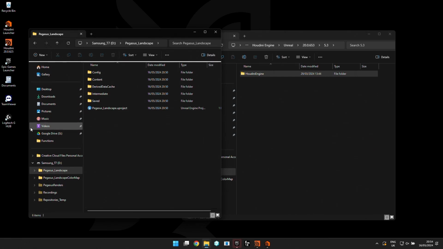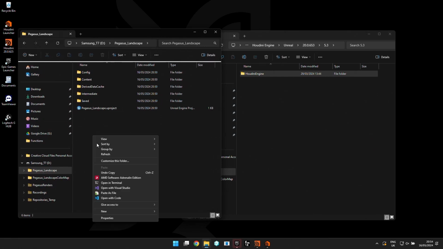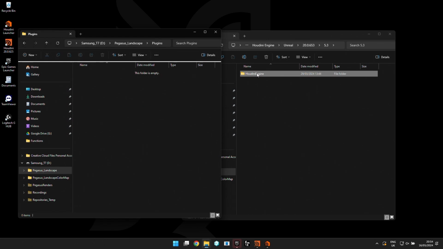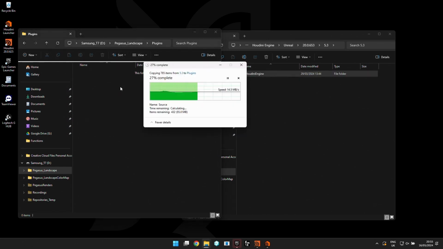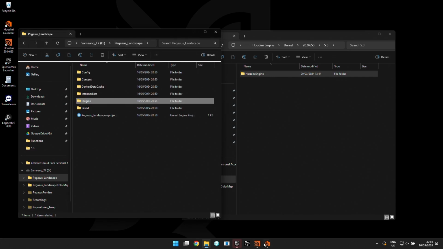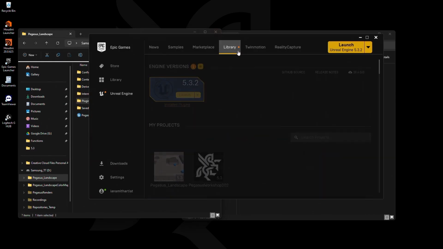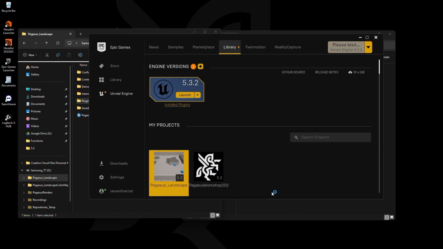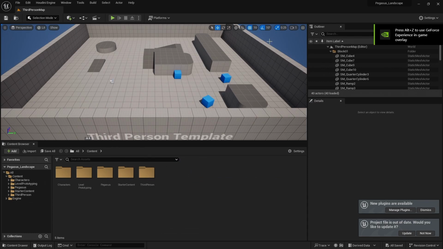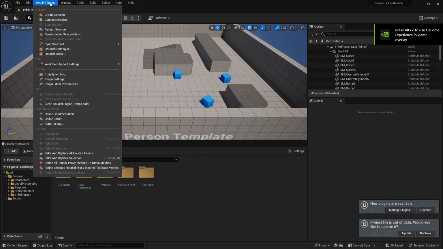I'm going to create a folder in the root of my Unreal project called Plugins, and then copy this Houdini Engine folder into that Plugins folder that I've just created. Now that's done, I'm going to relaunch my Pegasus landscape project, and you can now see I've got this Houdini Engine menu.